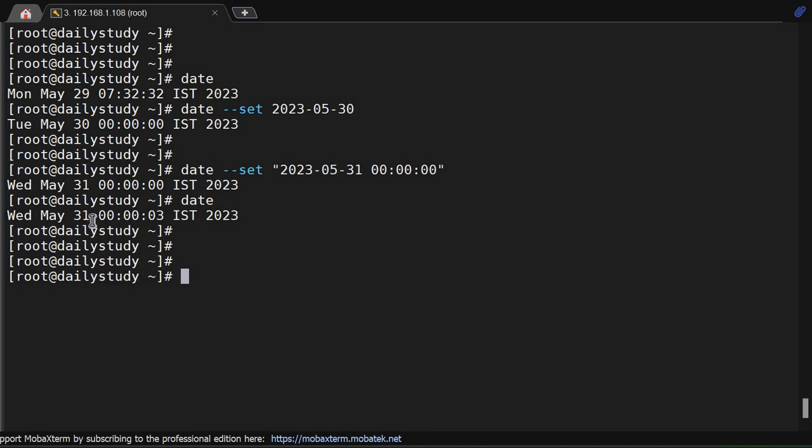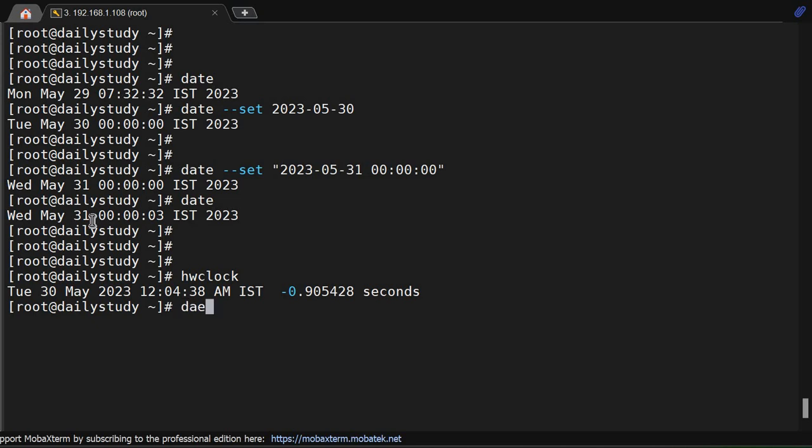Now, after this, we have one more clock that is called the hardware clock, hwclock. It is on your motherboard. One small battery is there that keeps the system time and date. So this is the hardware clock. Now, if you see, there is a difference between the hardware clock and the system clock. The system clock is May 31 and the hardware clock is May 30. So if I want to sync my hardware clock with the system clock, how do I sync?